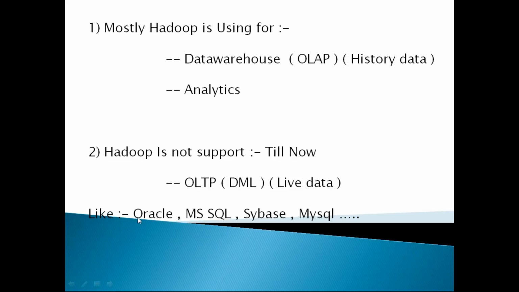Basically we have good technologies for live data, called Oracle database, MS SQL Server, Sybase and MySQL. These are the famous technologies where we can store live data. So Hadoop is only suitable for OLAP purposes, online analytical processing.